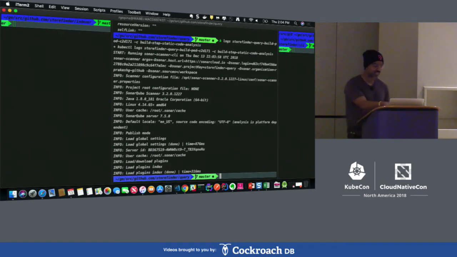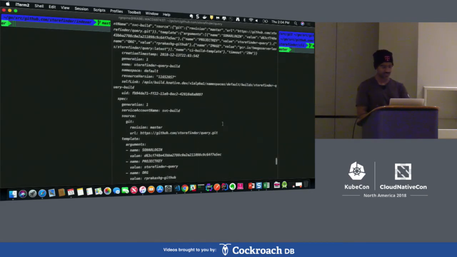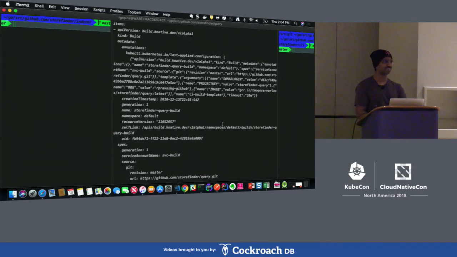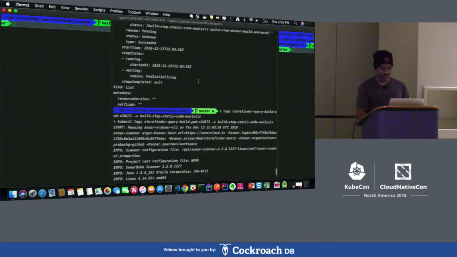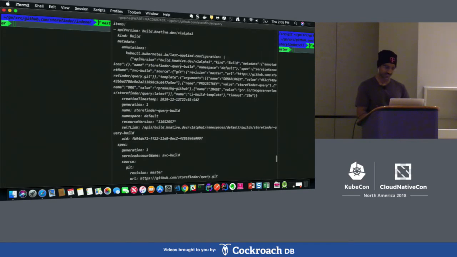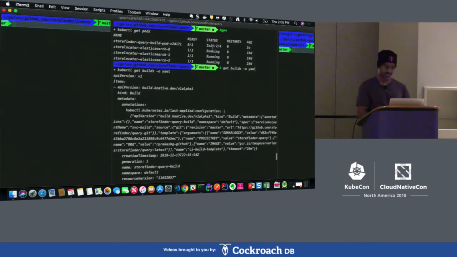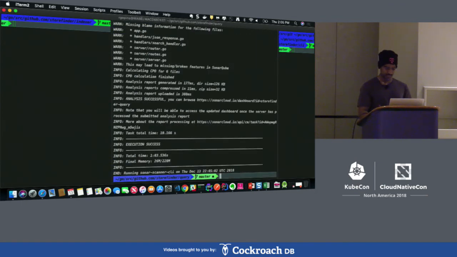So you can see now that it's actually running the Sonar scanning process. It's going to take a little bit, but the interesting thing here is my pod still says it's initializing. If I go back all the way up, it's actually running the build. So there's something kind of funky about the state up here. If I go back and look, yeah, now it's actually complete.